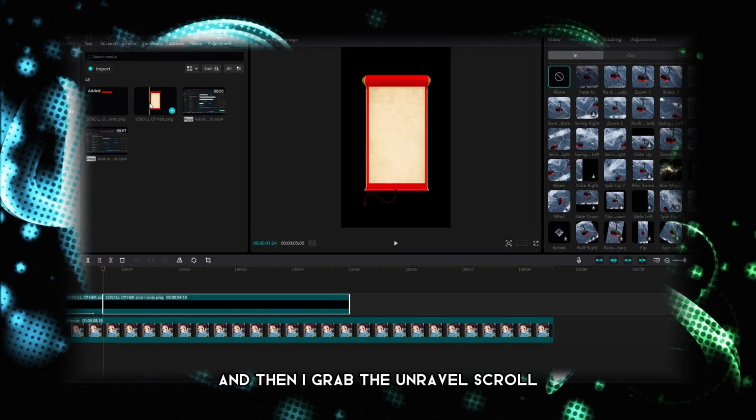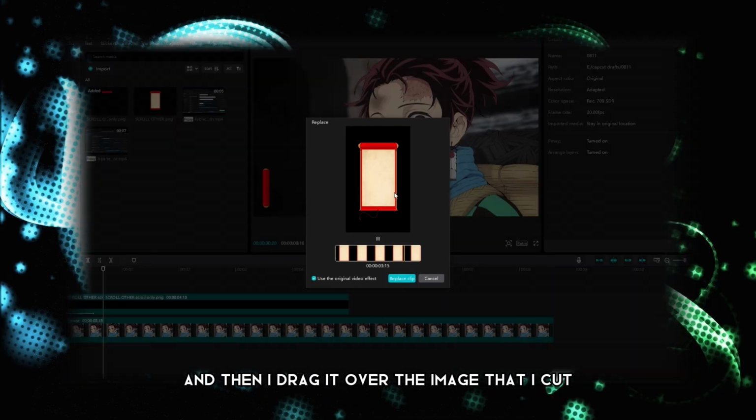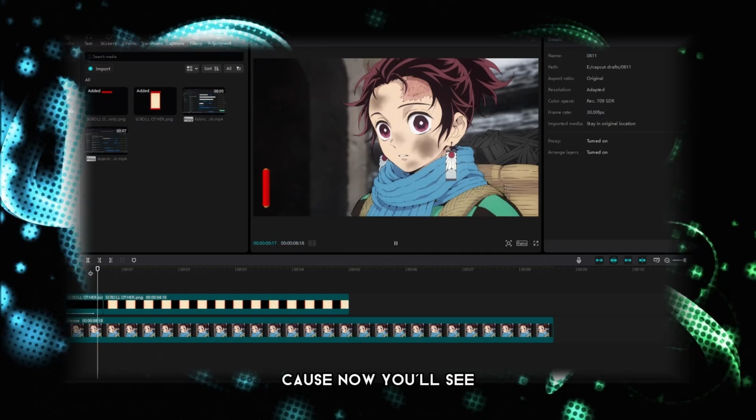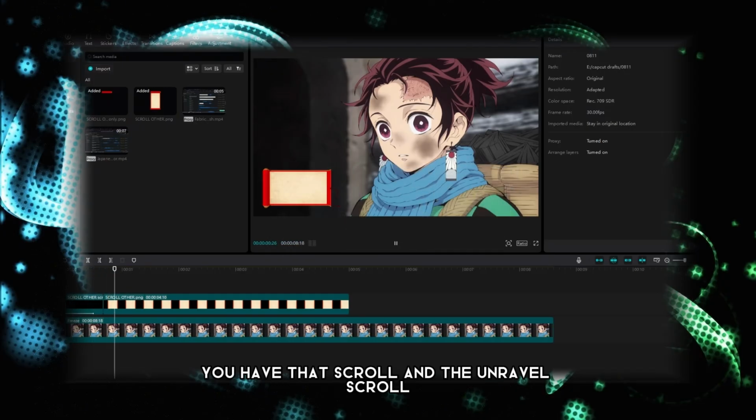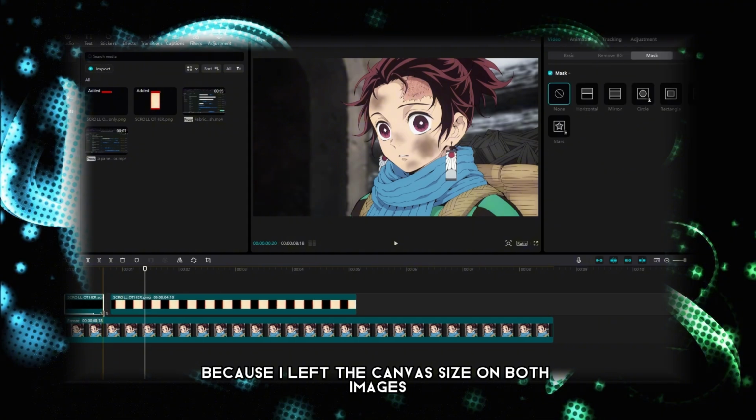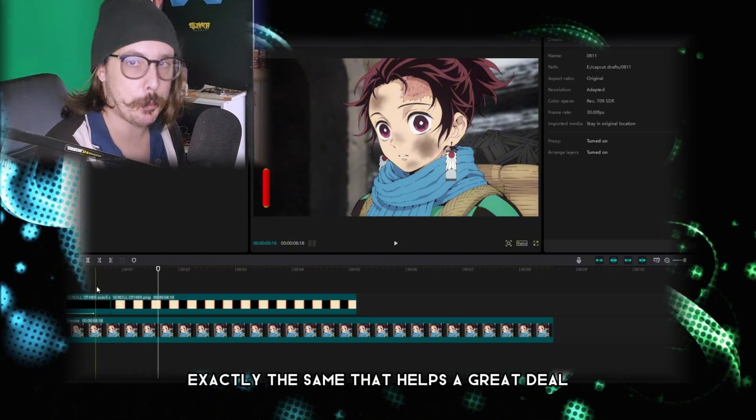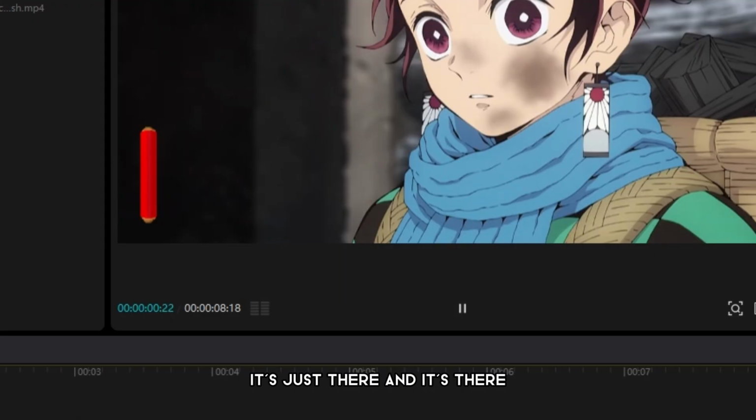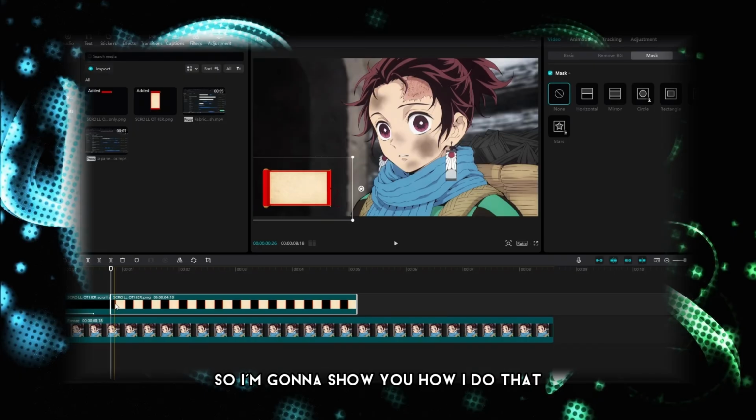And then I grab the unraveled scroll and then I drag it over the image that I cut. It's going to ask, do you want to replace this? You say yes. Because now you'll see you have that scroll and the unraveled scroll. Because I left the canvas size on both the images exactly the same. That helps a great deal. But now you can see it's not coming out smoothly. It's just there and it's there. So I'm going to show you how I do that using the masking tool in Capcut.